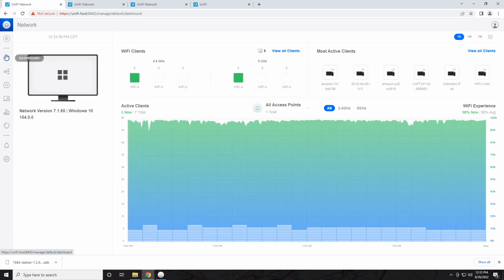And then, of course, you have the dashboard, which is the newest one. You can show how many wireless devices you have and what wireless protocol they're using. A quick view of your most active clients and your Wi-Fi experience graph, which is pretty much a number of how well your wireless network is performing, basically by signal levels.